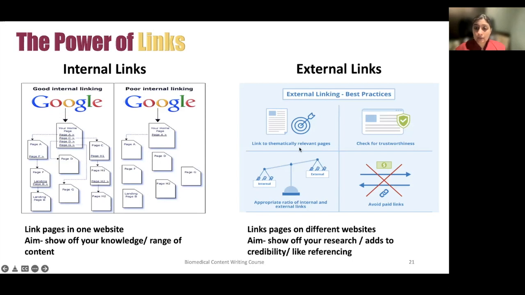So we link to thematically relevant pages, we check for trustworthiness, we make sure that we're getting our references from good, credible sites, and we use the right amount of internal and external links, keep a balance between them, and you avoid paid links.